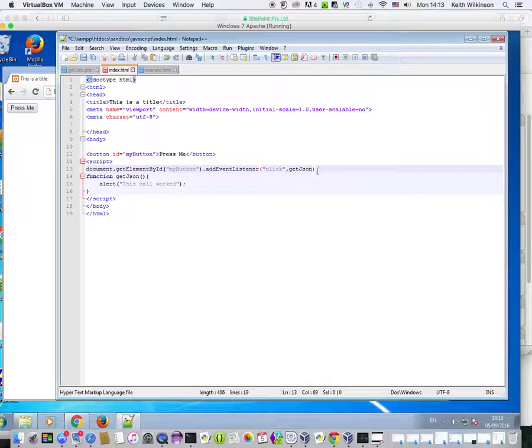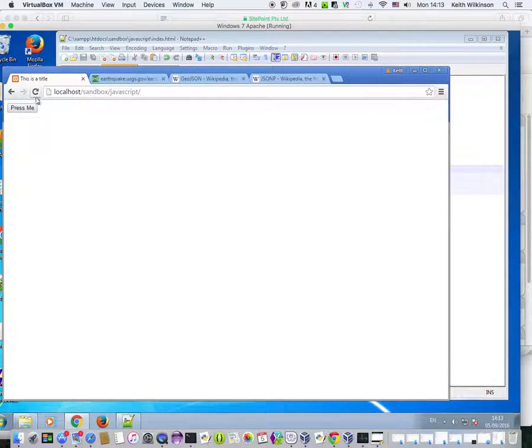Another important thing to notice here is that we do not use the open and close parenthesis as we've done before. We just give it the name. So this is like a little callback function, and that's what it is. It is a callback whenever we click the button. So this should be exactly the same as last time. So when I save it, reload the page and press me, there we go, the call works.